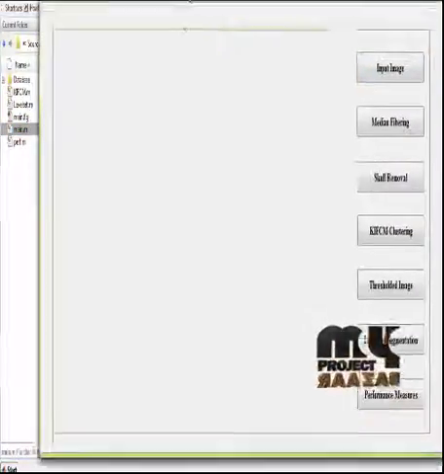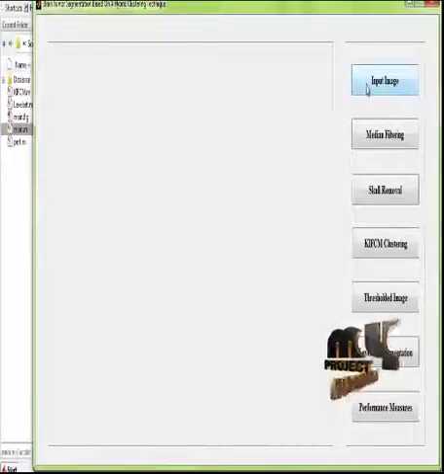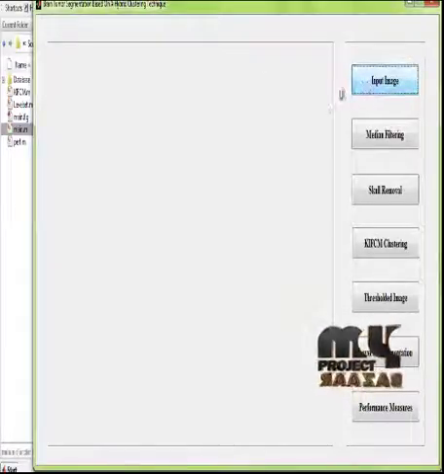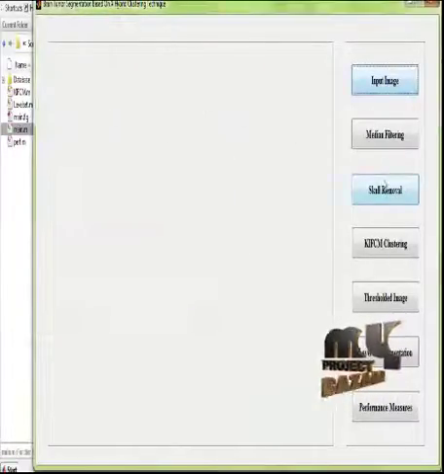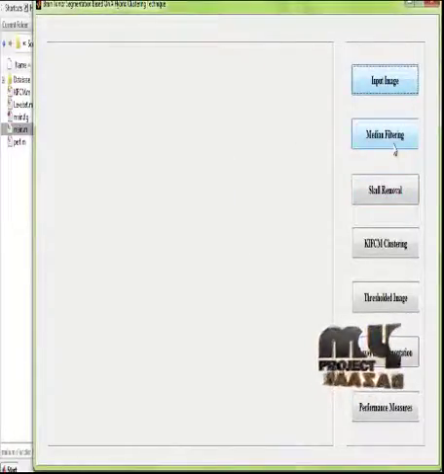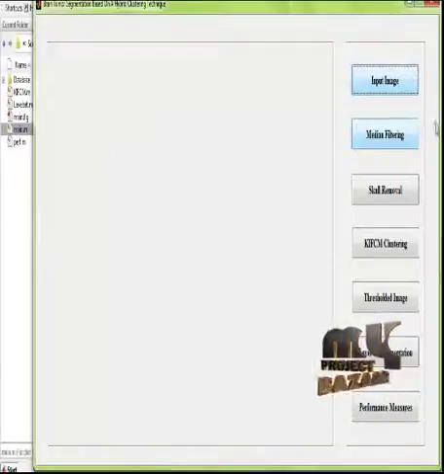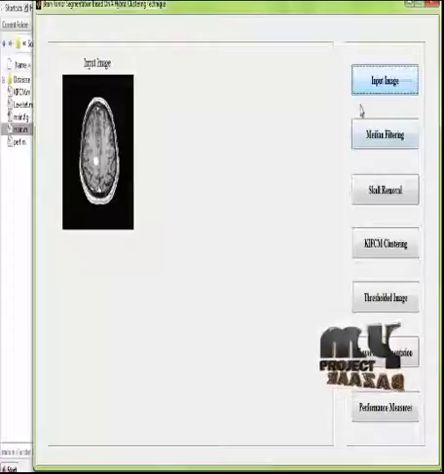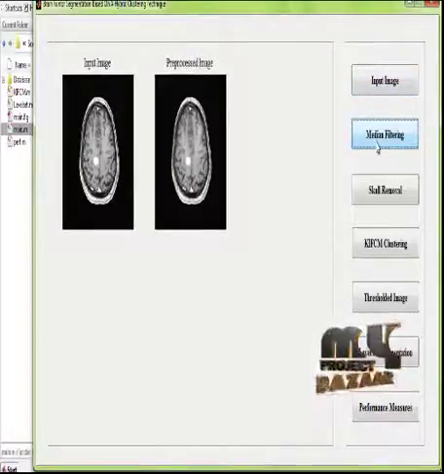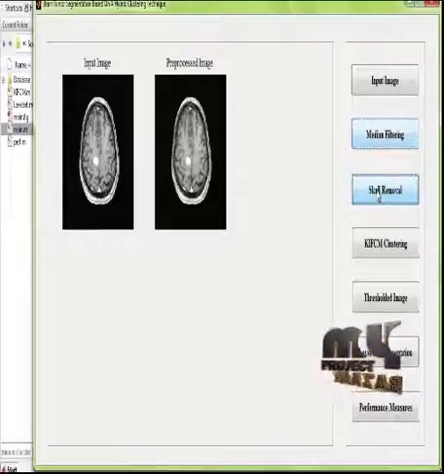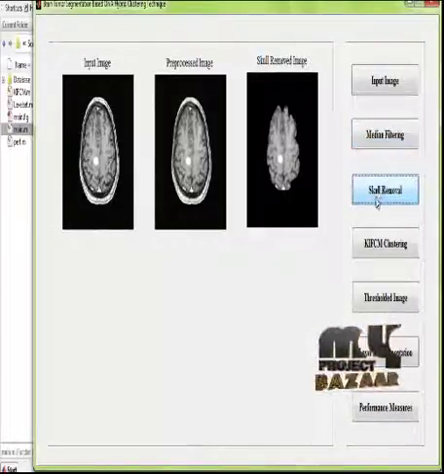The user interface will open for the execution of the process. First, select any one of the input images which is present in the dataset. The image will be displayed in the axes. After that, the median filtering process is applied to the input image. Then the skull removal process is applied to the pre-processed image.